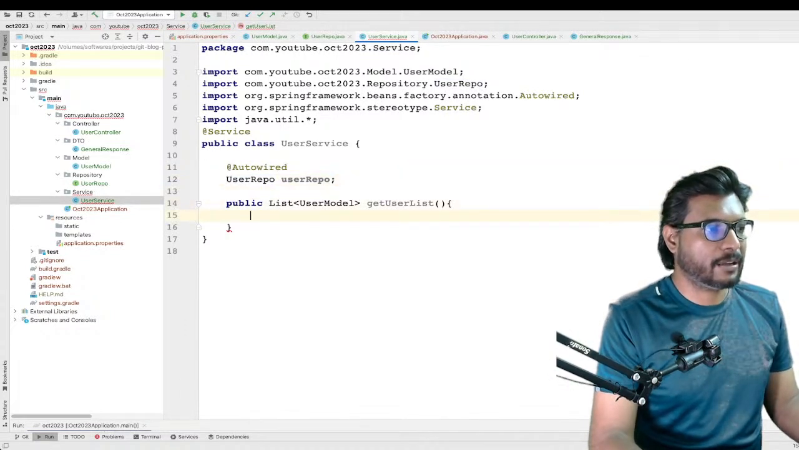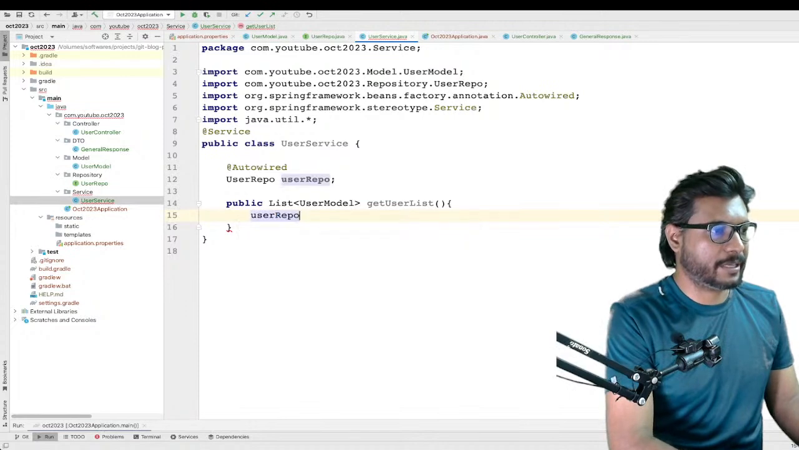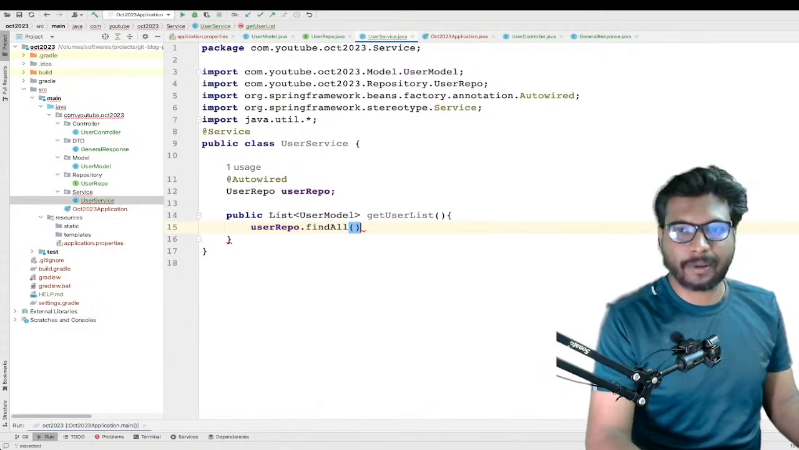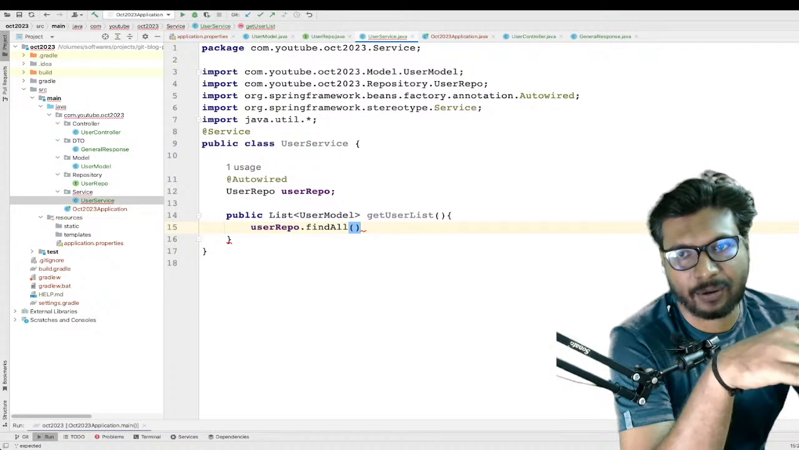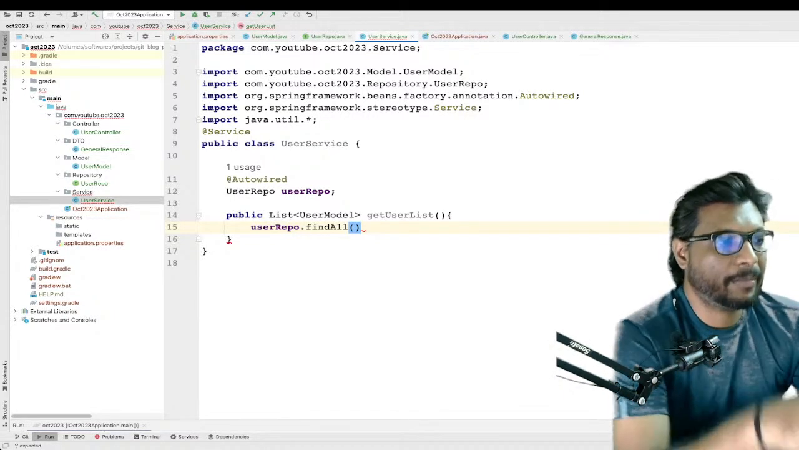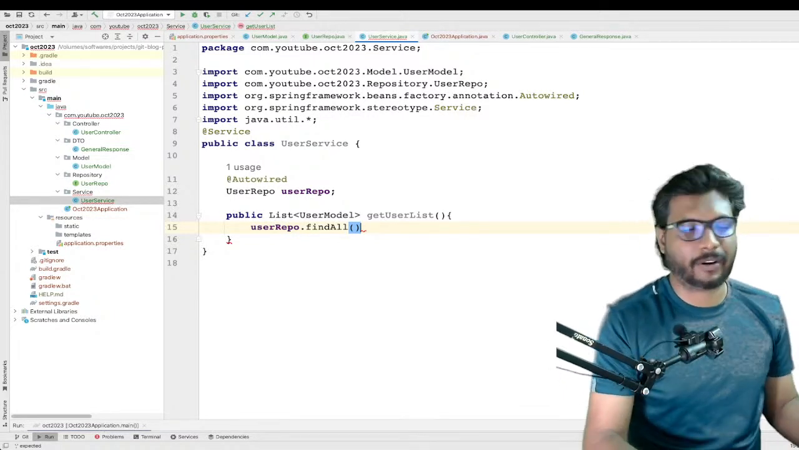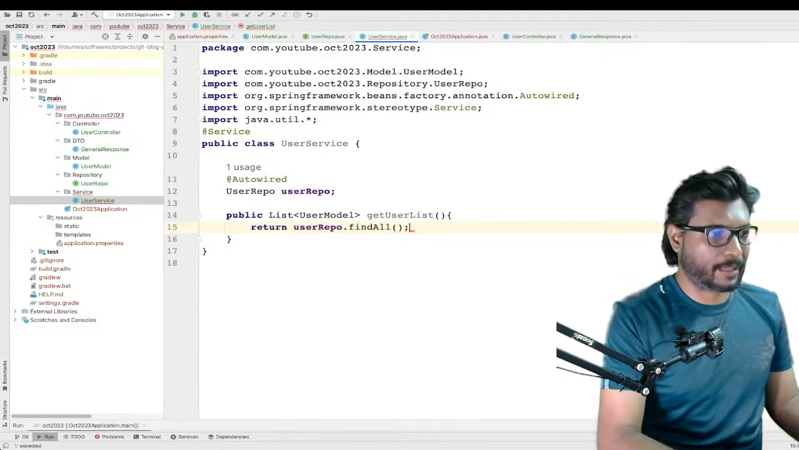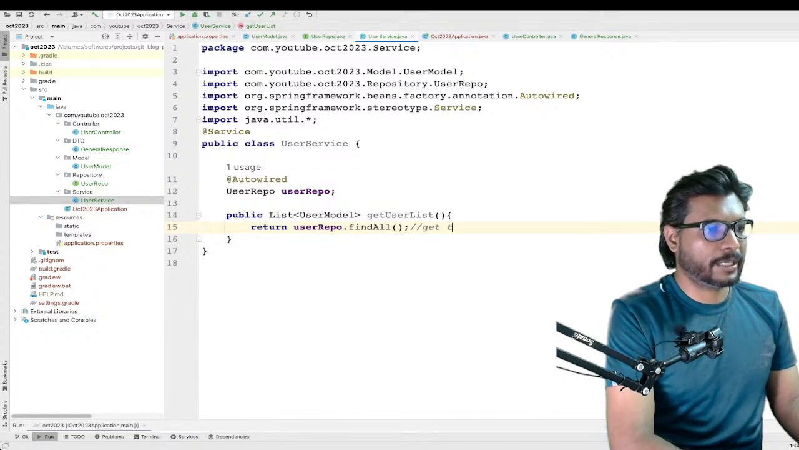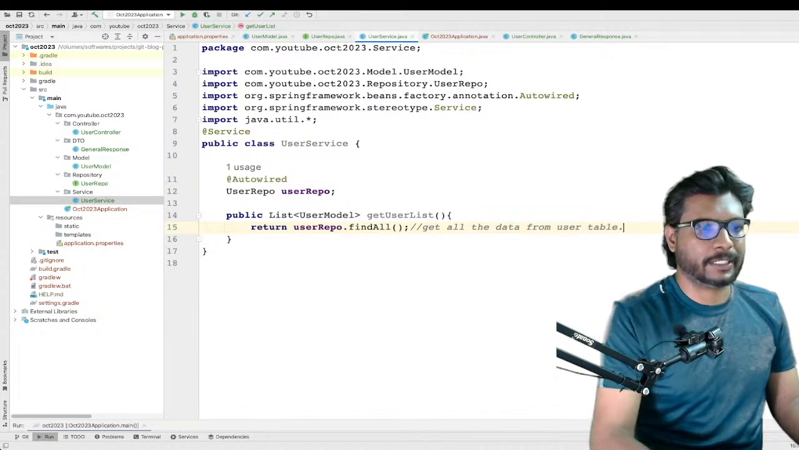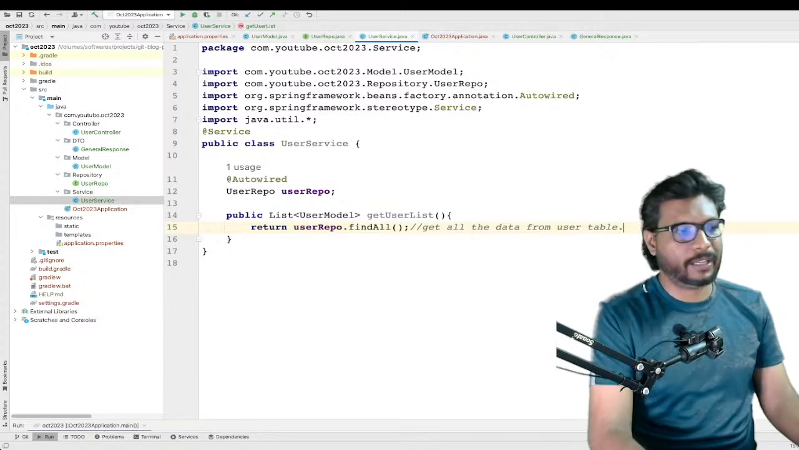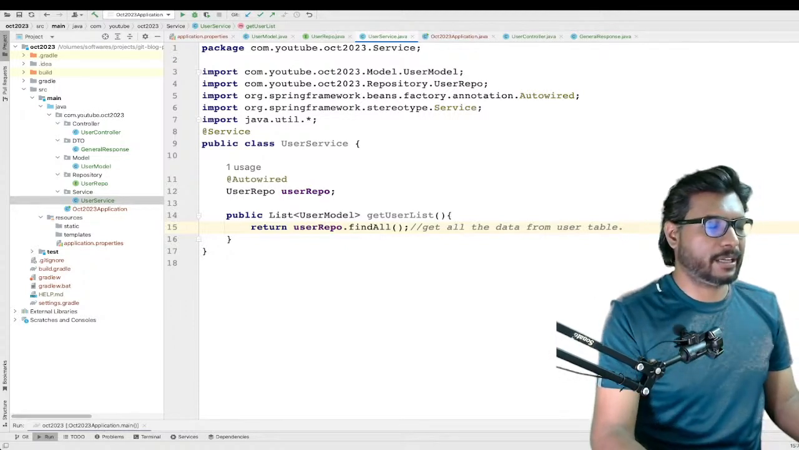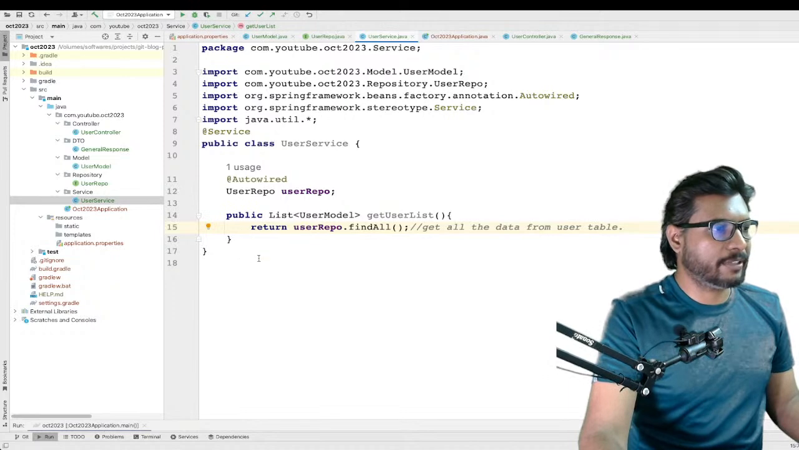So here, using the object called userRepository dot findAll method, which is coming from the repository. Till now I never wrote any queries, but this findAll method will get all the data for me. So here I'm just returning the findAll method. That's it. It will get all the data from the user table. So we don't need to write any query, just using the JPA method we are able to get the data here. Okay, so now our service class is completed.